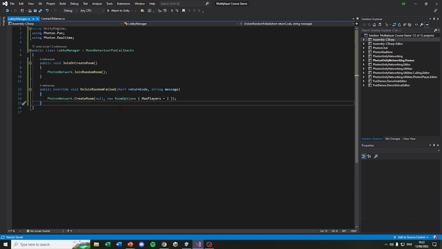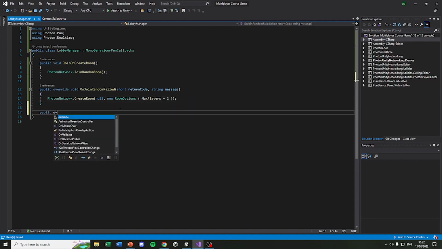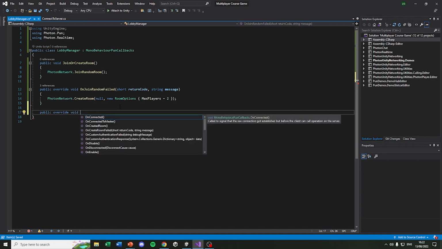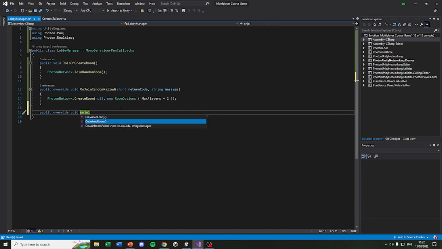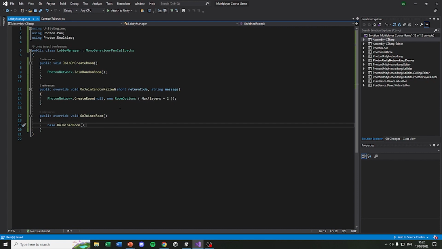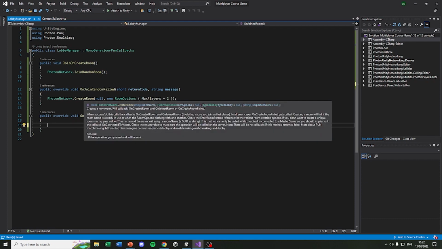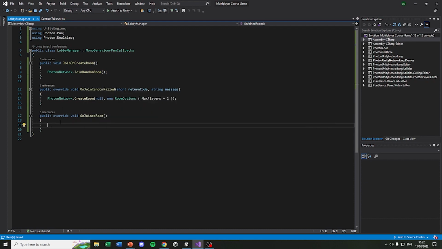It's up to you. Last thing that I want to do is search for public override void, and we are going to search for OnJoinedRoom. And what we're going to do once we actually join the room, and by the way, this method is called after we created the room and also after we joined the random room, so it will work for both of these options. After we join the room, I want to load the level game, just like we did between the loading and the lobby scenes. So that is PhotonNetwork.LoadLevel, and we're going to write in here Game.